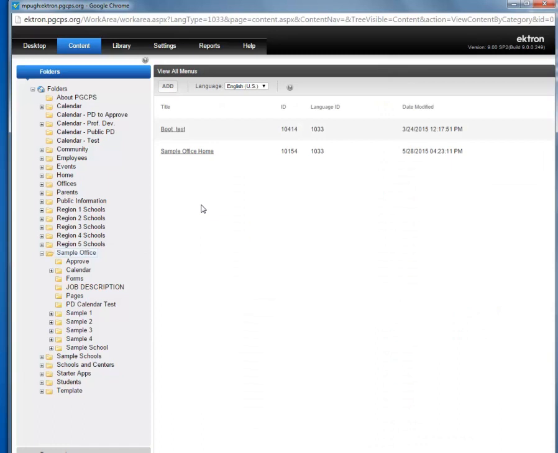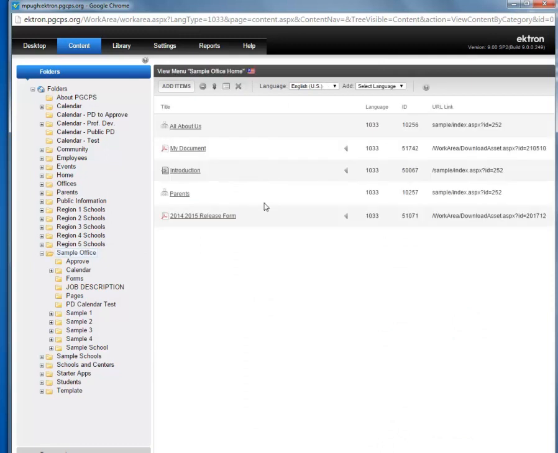However, if you have more than one, look at the last modified date and that will give you an indication of which menu is live. Often the schools will be named PB_school name, and offices and other schools might be named home. Click on the title of your menu, and what you should see are the items that are on your menu.